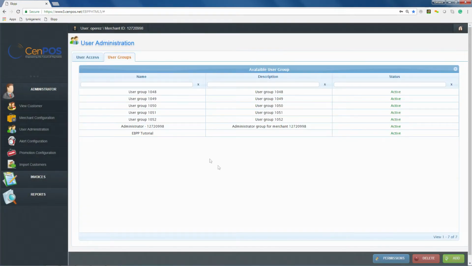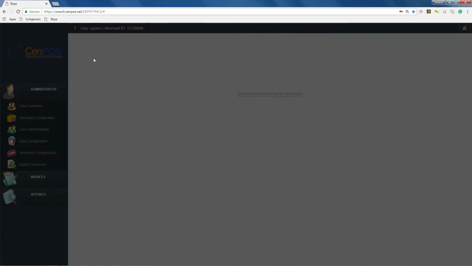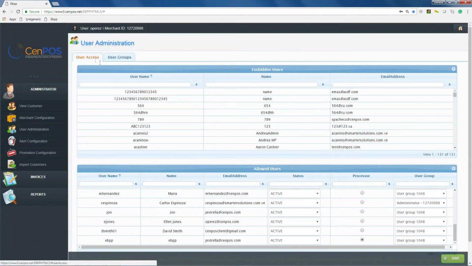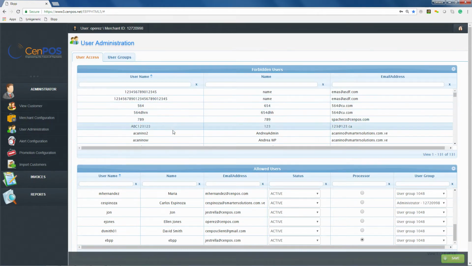Going back to user access, you'll come across a list of the existing users for your account in the Forbidden Users section. As soon as a user ID is created via the SendPAS virtual terminal, it lands in Forbidden Users unless it's assigned an administrative role. For more information on how to create these, please watch the VT video tutorials found in YouTube.